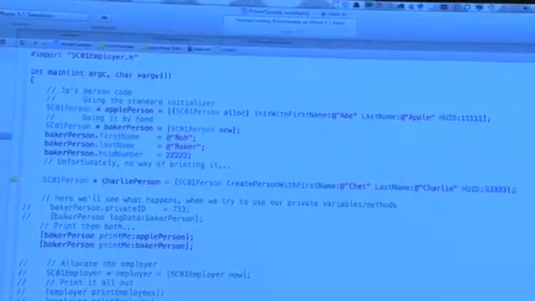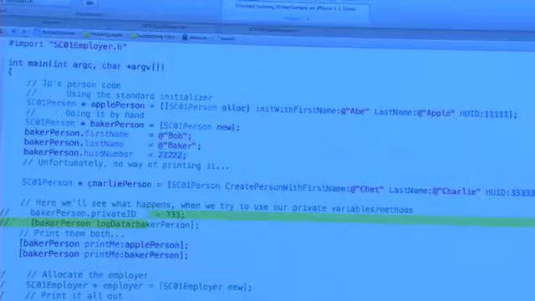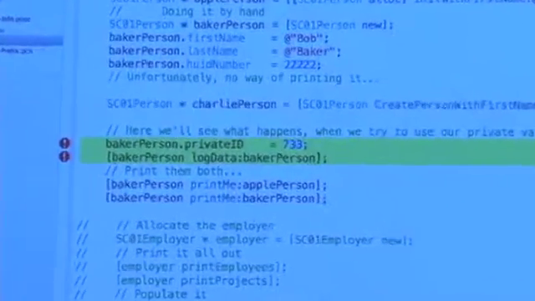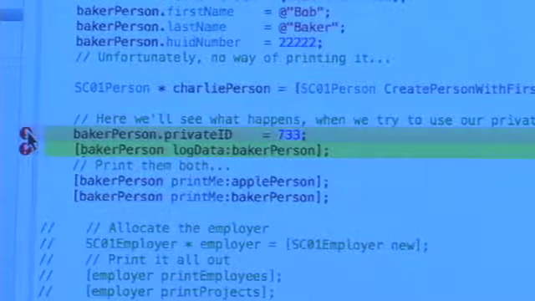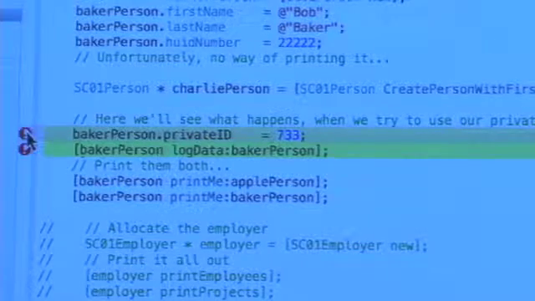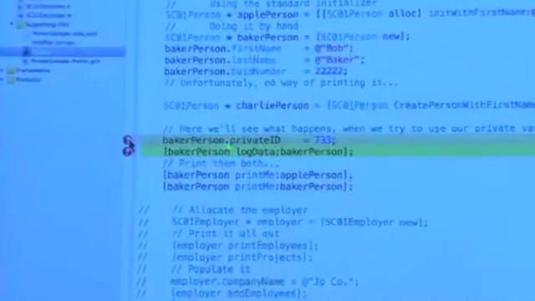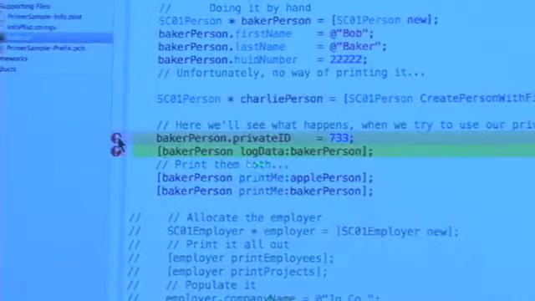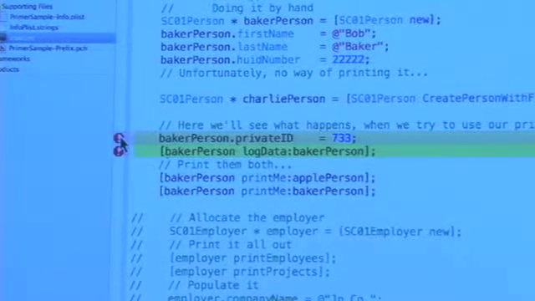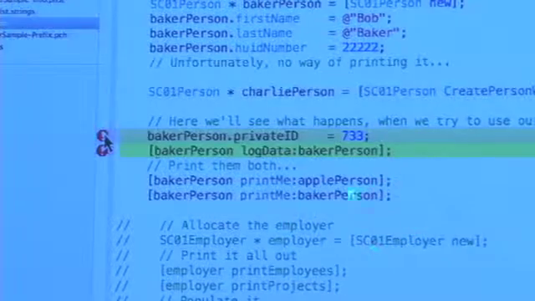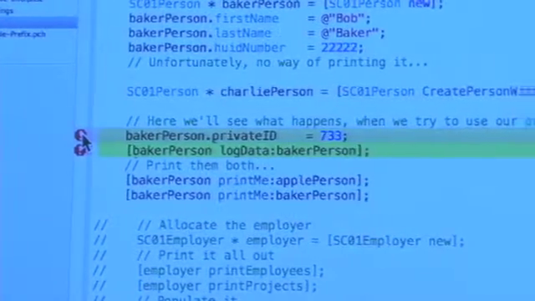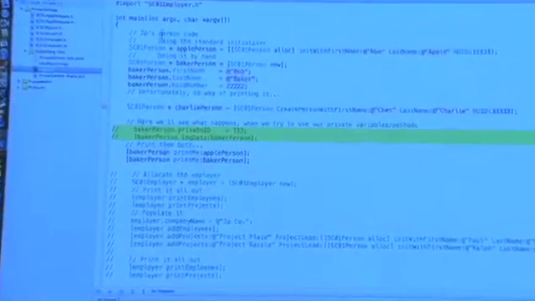So here, if we uncommented this, we find that private ID doesn't exist, and if we hover over the error message for log data, it'll also tell us that log data is not a public method, which is why I added the public wrapper of log data, print me, which prints everything out. So let's comment these two out and run this.